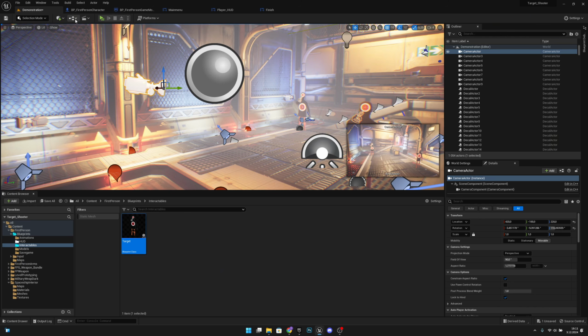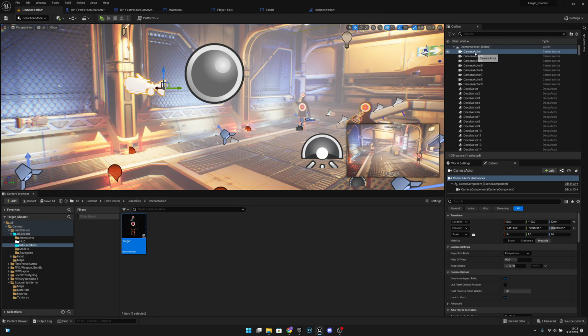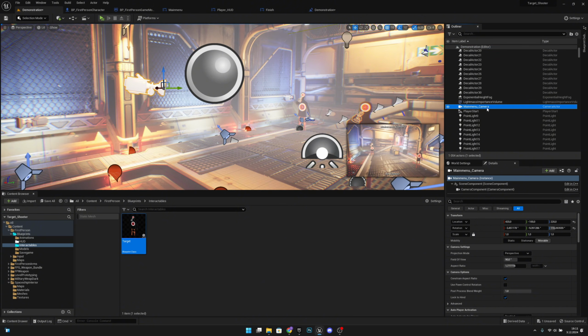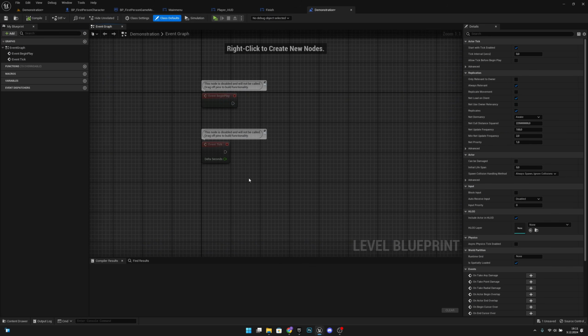And now let's open our level blueprint. Let's make sure that our camera actor is selected. Let's call this actually main menu camera. Now let's see that it's selected, so it's blue. Here is the demonstration on the begin play. Let's delete the event tick.